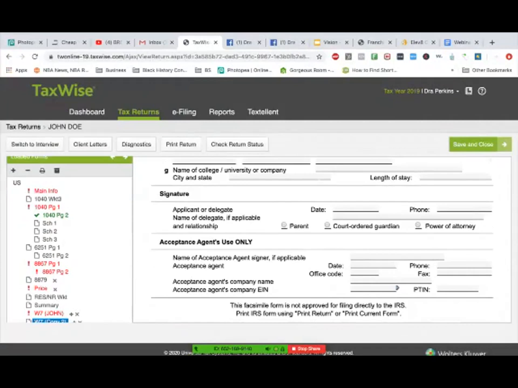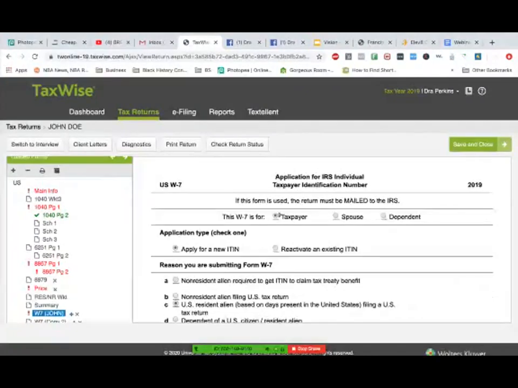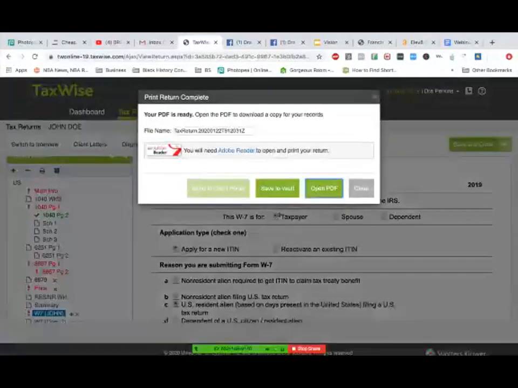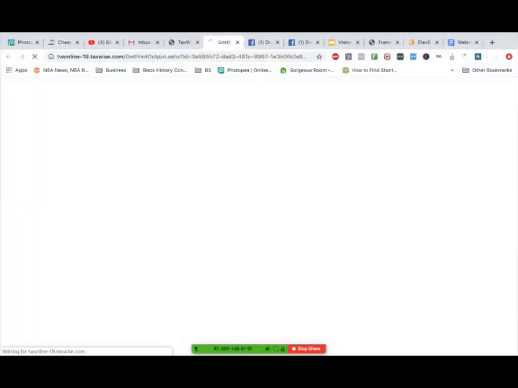Once you finish this, you'll print out the W-7. You'll hit individually, actually. So to print out forms individually, on the left-hand side you hit this print button, come down to W-7, boom. It'll take probably about 10 to 15 seconds. So be patient. Okay, maybe a little bit longer than 10 to 15 seconds. There it goes. So what you'll do is you'll open the PDF.